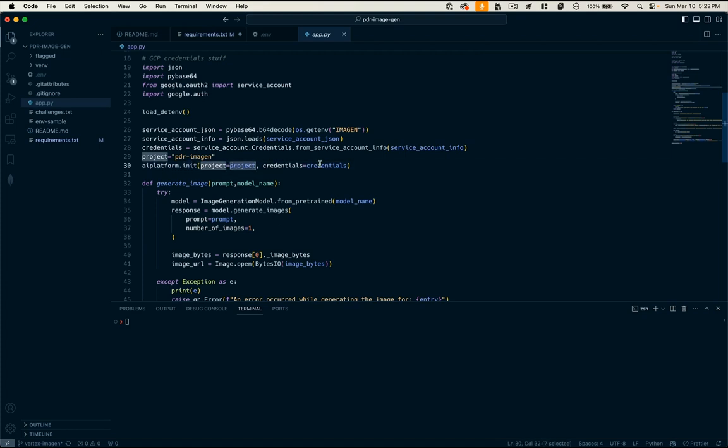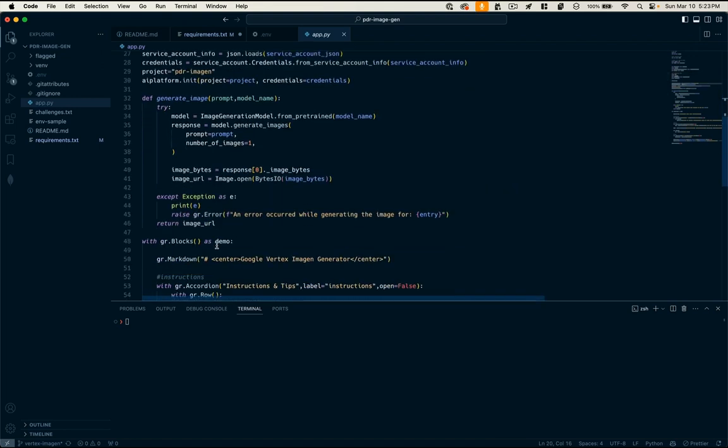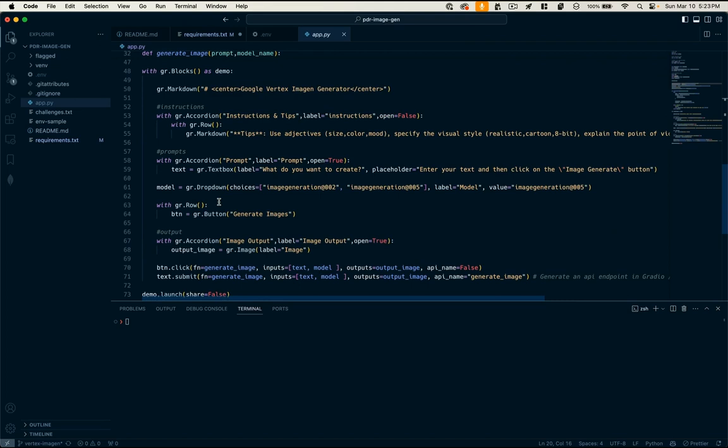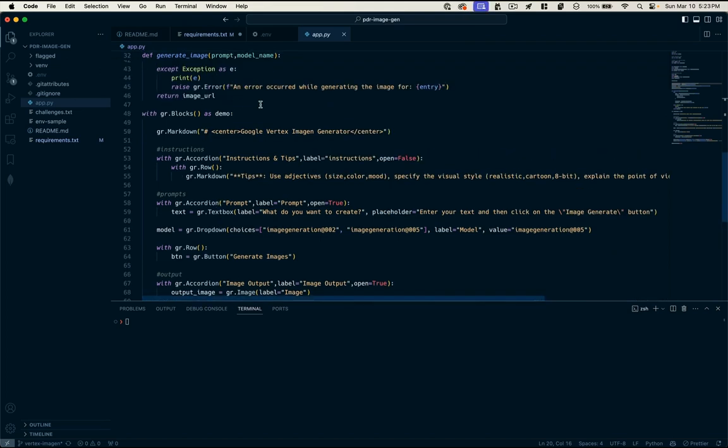We pass it our project. We pass it our credentials from our secrets file. And that should allow us to use the Imagen API. So let's look at our code. We've got this generate image function that's going to handle all the image generation, but let's first look at what our UI is like. So I mentioned we're using Gradio.